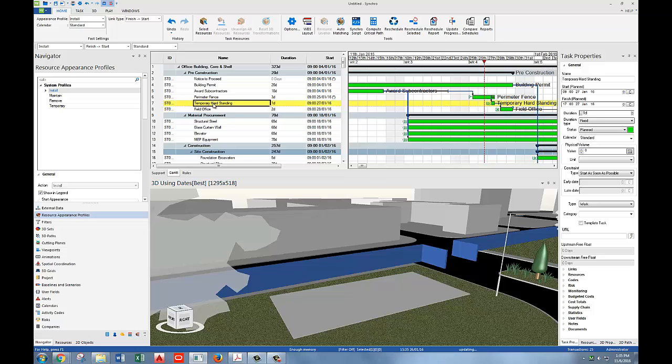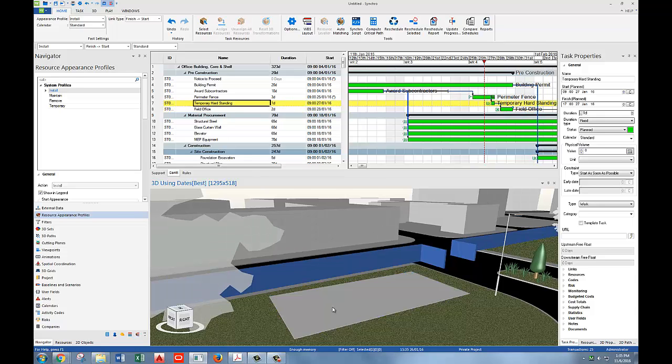And we'll go to the activity temporary hard standing, which is this surface right here. But instead of having it just appear as green while being installed, we want it to do a little something more. So we're going to create a custom resource appearance profile that shows this slab actually growing, as if it were being poured. So to do this, let's go over to our resource appearance profiles, select Install, right-click, and select Add. Let's call this Concrete Pour.